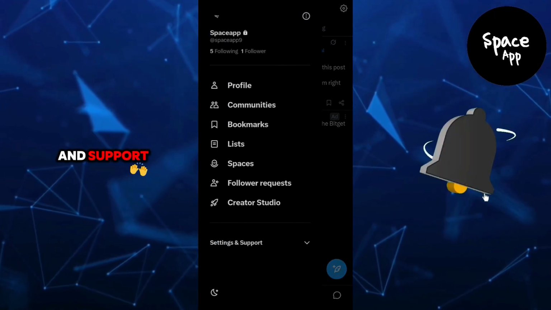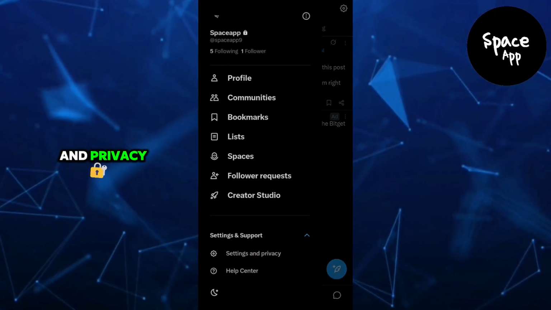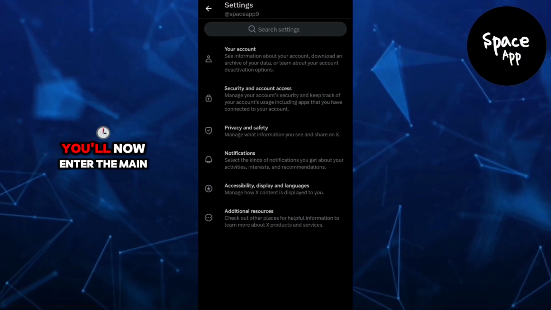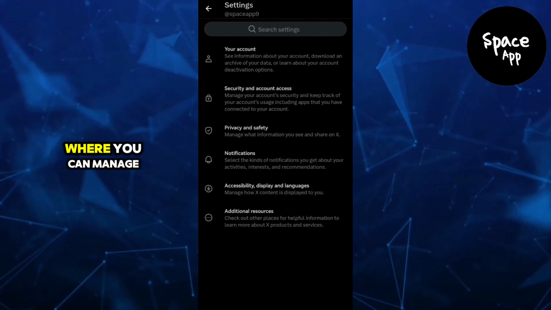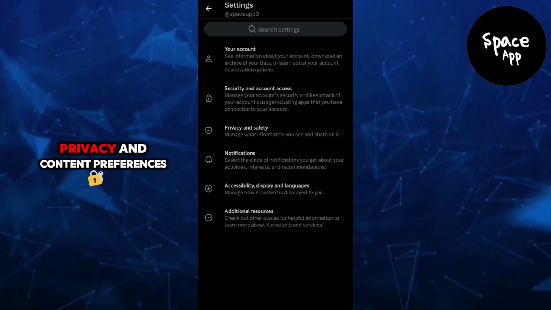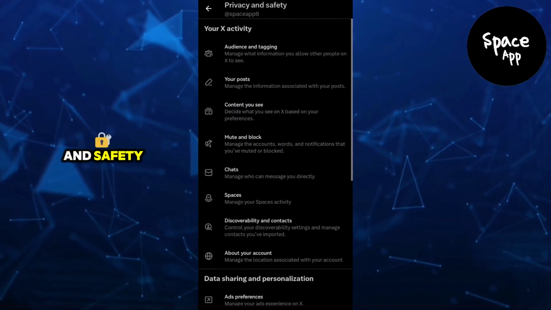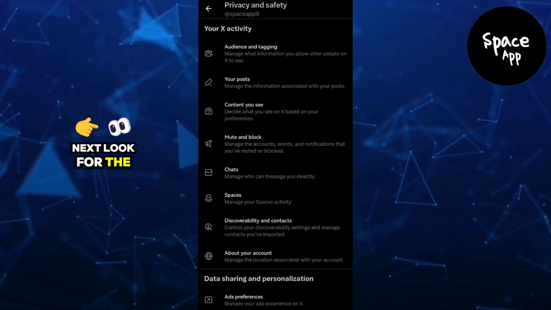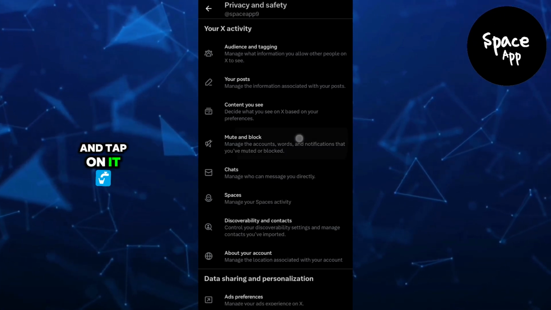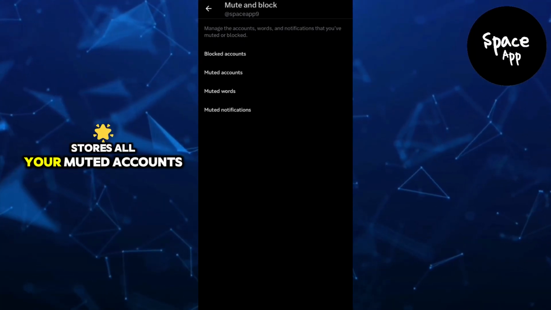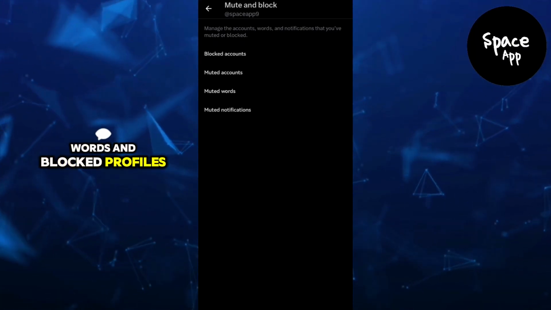Tap on Settings and Support, and then choose Settings and Privacy from the expanded options. You'll now enter the main settings page, where you can manage your account, privacy, and content preferences. From here, tap on Privacy and Safety, next. Look for the Mute and Block section and tap on it. This is where X stores all your muted accounts, words, and blocked profiles.